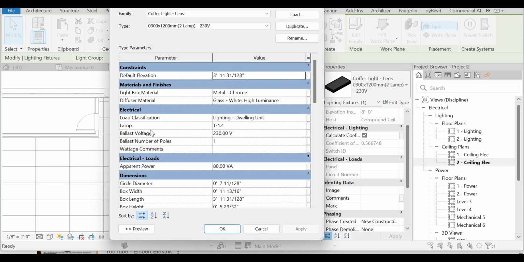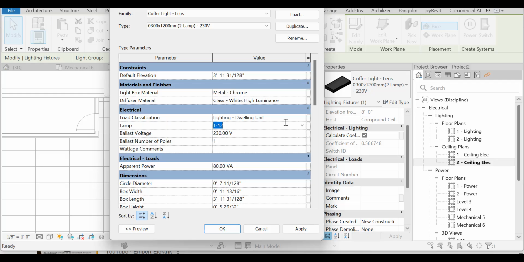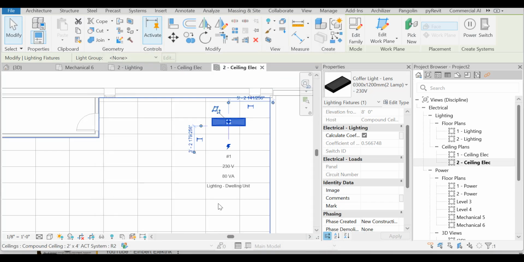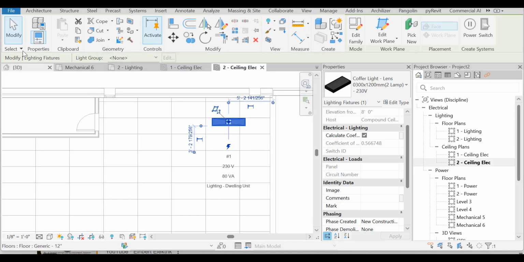So you can also change lighting, like here you see this is lighting dwelling units, so you can define here. Similarly, if this is lamp type, you can select lamp anyone. This is your voltage, so here I can define 230. Different countries have different voltage, so you can supply here. Number of poles you can define here. These are the diameter, box width, height. You can change anything from here. So after you can also define manufacturer, model, and description, cost, everything at this point.